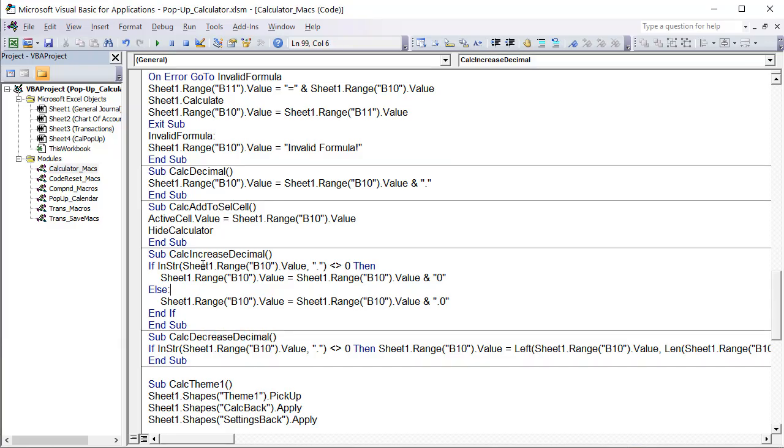So let's look over that. On increase decimal, the first thing we want to do is in string B10, whatever's in B10, we're going to check for that decimal. Is there a decimal there? If it does not equal 0, that means there is a decimal there. In that case, all I need to do is take whatever's in B10 and add a 0 onto that. However, if there's no decimal, I not only need to add a 0, but I need to add a decimal as well. So decimal 0 gets added. That only gets added if there's no current decimal in B10. All right, that's it pretty much for increase.